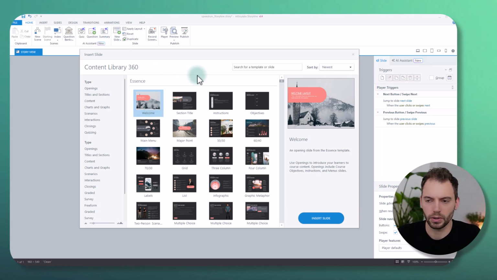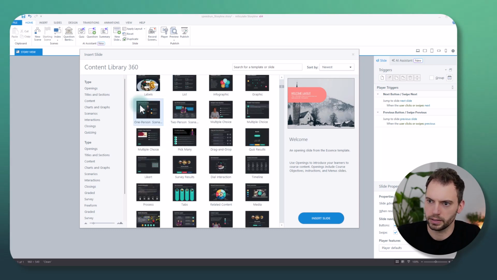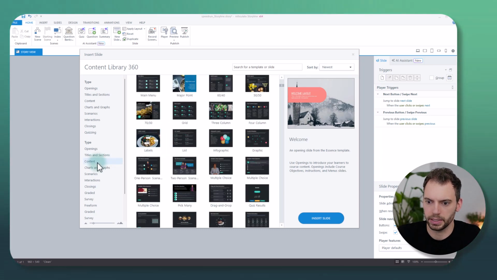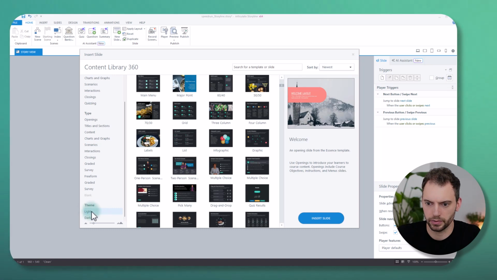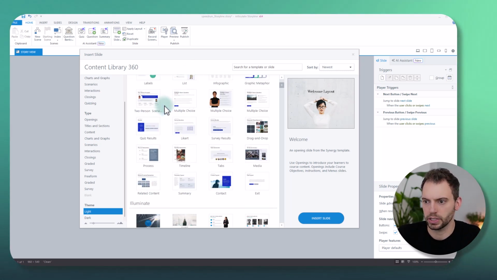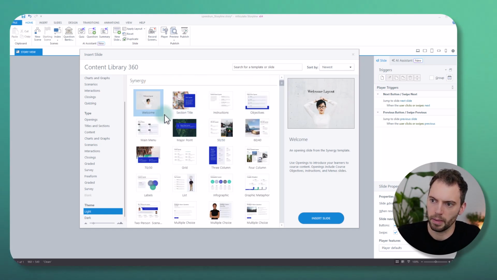Okay, so I'm in here. I have sorted this by newest, and I can look at the Essence template. I can look at the Vitality template, and I think that they are both a bit dark, so I will change this filter here to light, so I only get light themed templates. And then I see the Synergy template, and I think that the Synergy template could work quite well for us because it has a strong main color that we can see here, this dark blue.